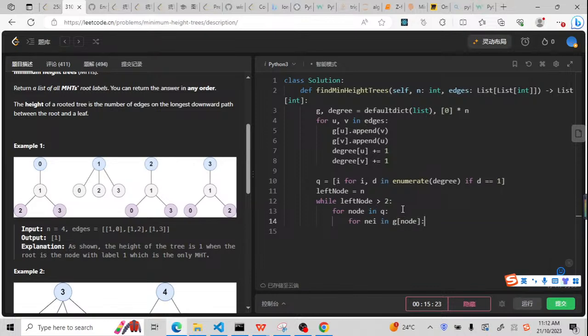But before that, I'm going to minus the node. Because inside the queue, for example, for this example, we're gonna have 3 nodes, 0, 2, and 3. So we're gonna check the left node first. So the left node should minus the length of the queue.